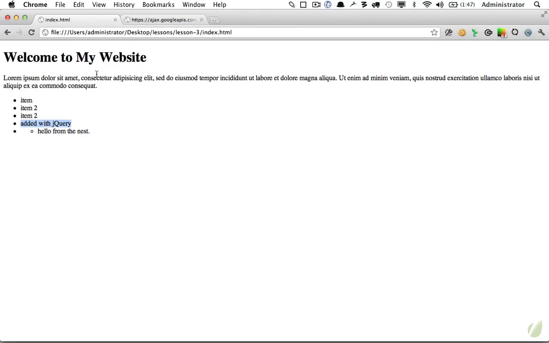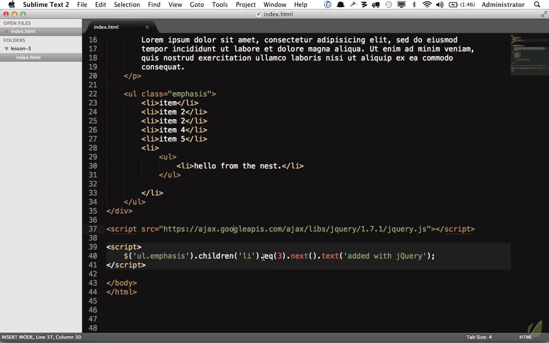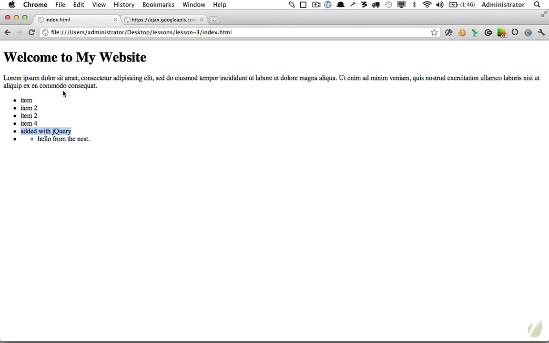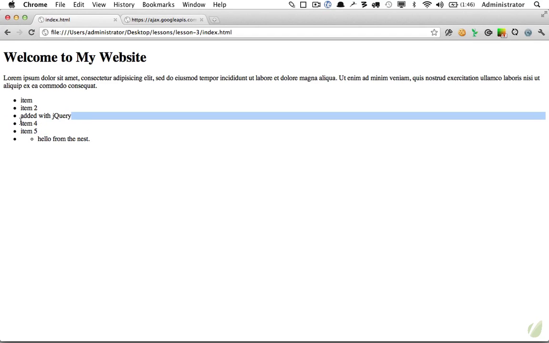Let's try this again. Reload, and now we've selected the fifth item. So already, I hope you're realizing that jQuery is very natural to work with. If you want to grab the first list item, you use first. If you want to go to the next list item, you use next. If you want to go to the previous list item, in our case, you can do prev for previous. Reload, and now we're styling that one.